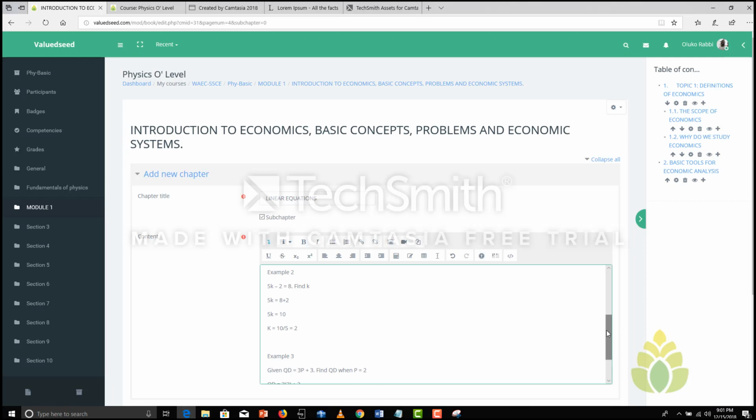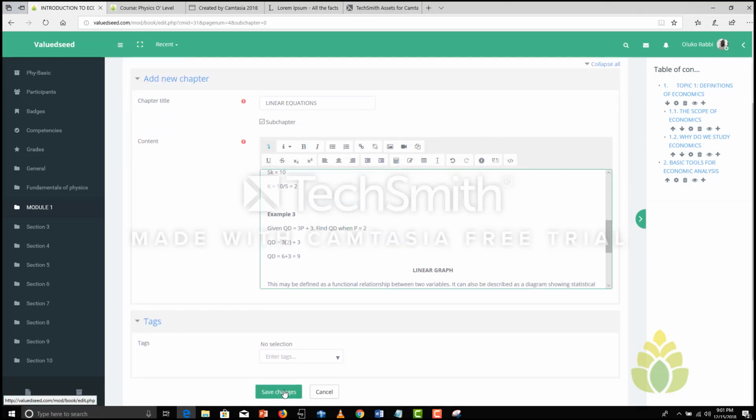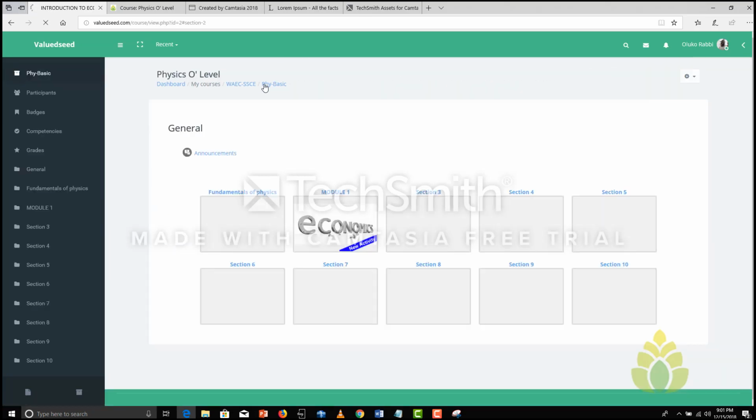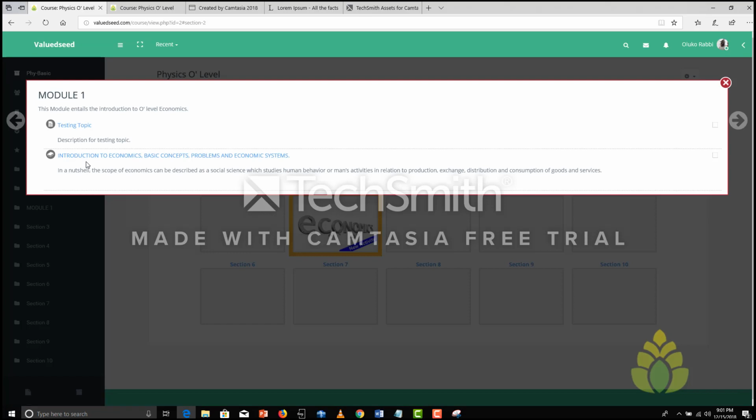So I think I can scroll down, paste this side, and make it bold. Now I can save it, save changes. Now once you save the changes, it has been saved. Let's now turn off the editing. Let's go back to the module. You've seen it, it's now chapter 1.